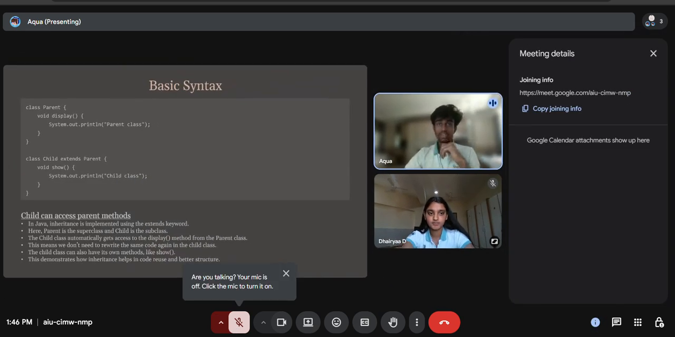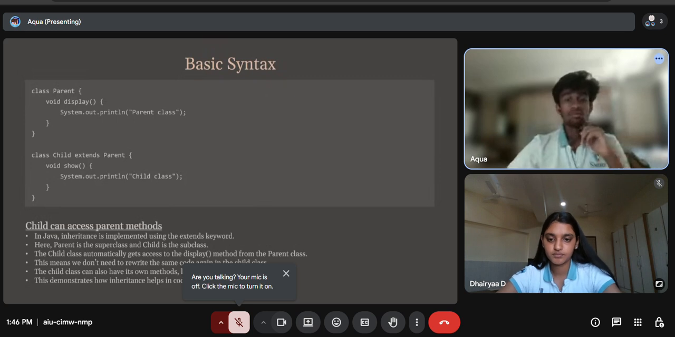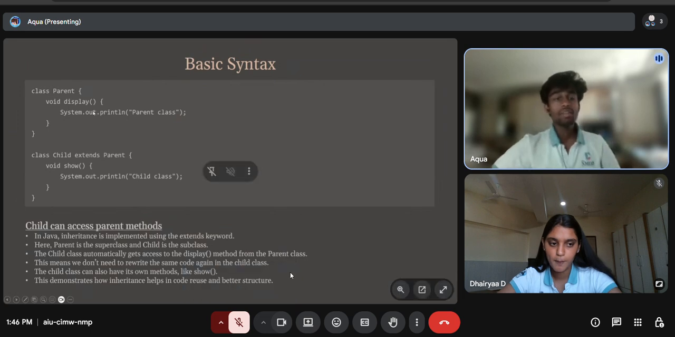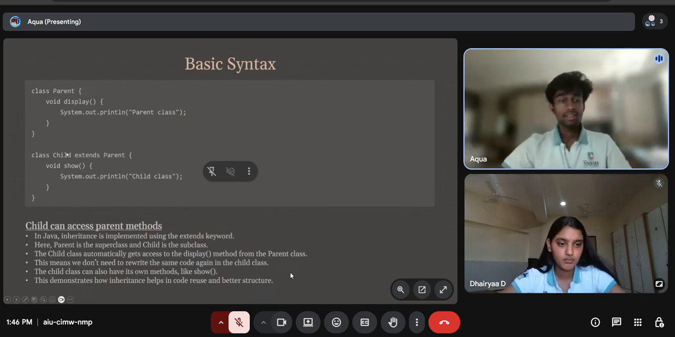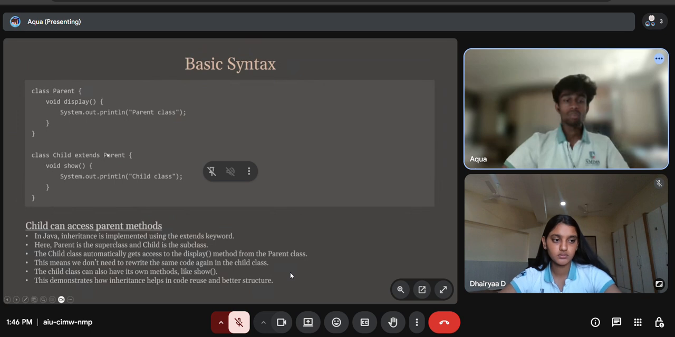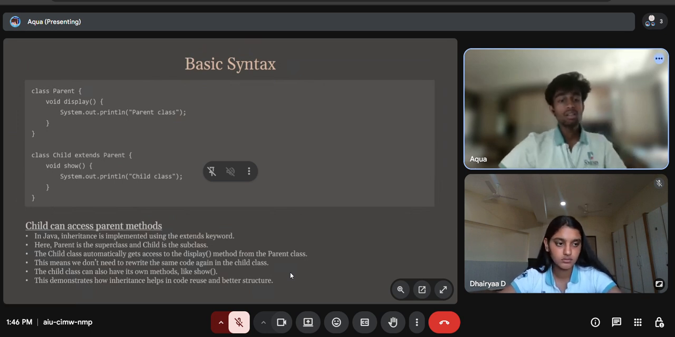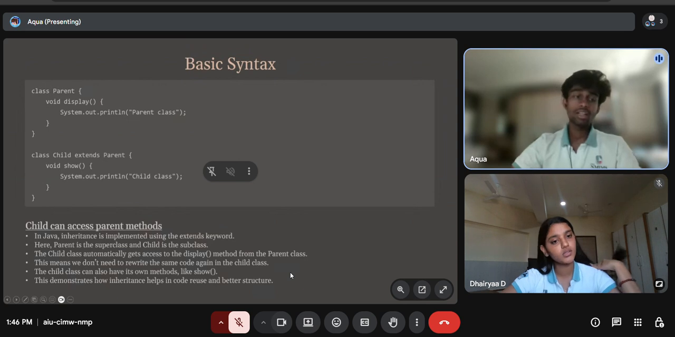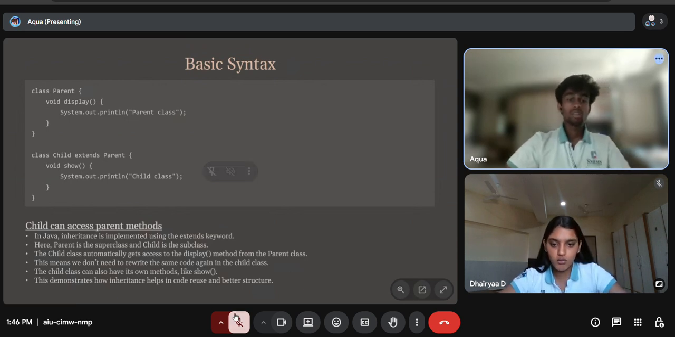The basic syntax of inheritance. Here we have a parent class with a method called display, and then we have a child class which extends parent. So it means it is inheriting from the class parent. Because of the inheritance, the child class automatically gets access to the display method from the parent class. This means we do not need to rewrite the same method in the child class. At the same time, the child class can also define its own method, such as the show method.